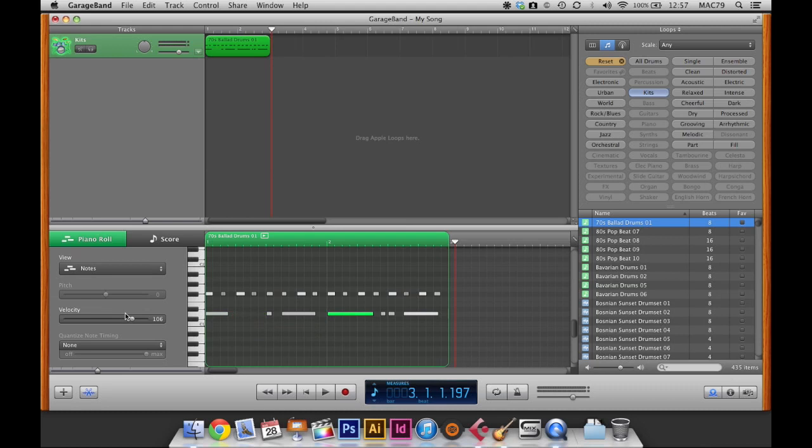So velocity is going to make your sound a little more human. What velocity does is determines how hard or how soft the instrument was hit. So if you want your note to sound like it was hit harder, just increase the velocity. So now it sounds like it was hit a lot harder than when it's lower.